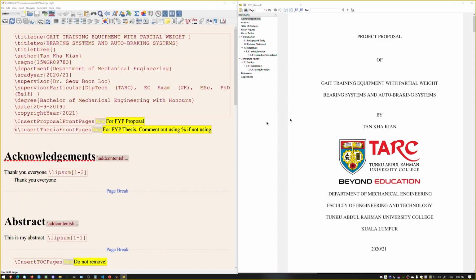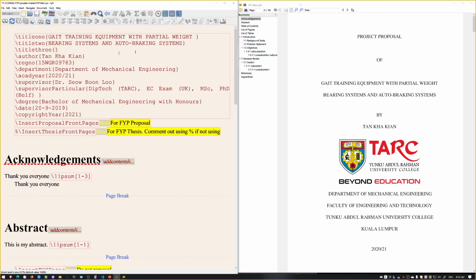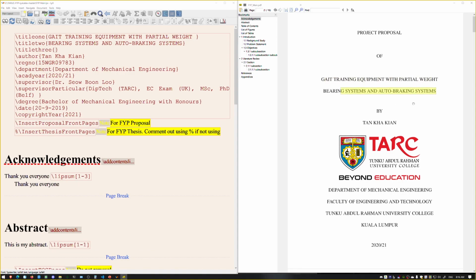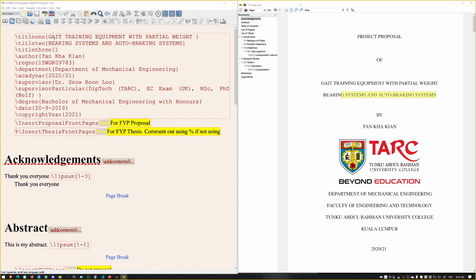Okay, if you can generate this one, so basically your installation is correct. So the first thing you need to do is this front matter. You need to change this. So title 1, title 2, and title 3. It doesn't mean that you have 3 different titles. It means if you have a very long title, you might want to break it into first line, second line, and third line. So for the first line, for example, guide training equipment with partial weight.